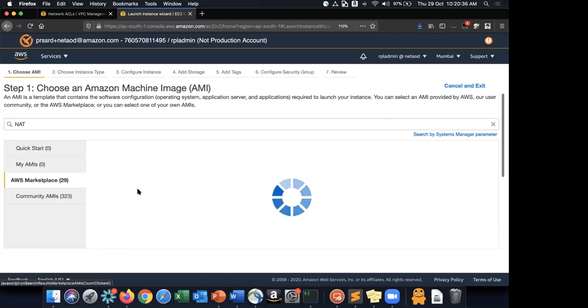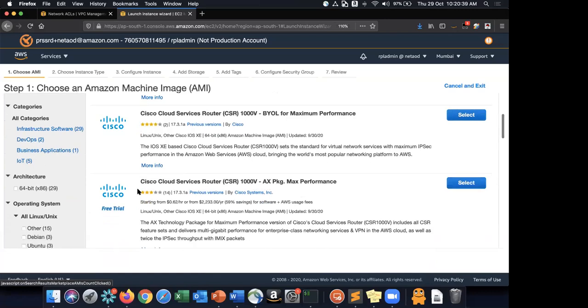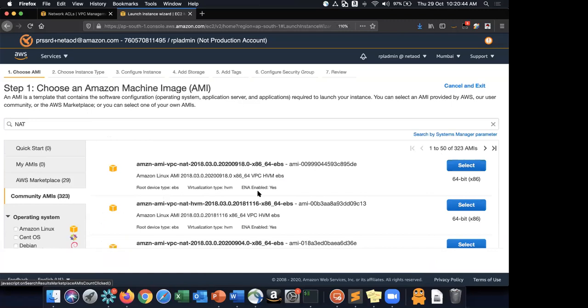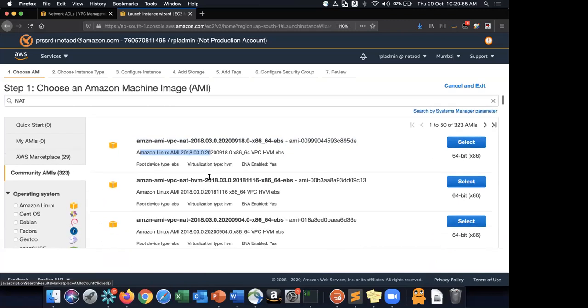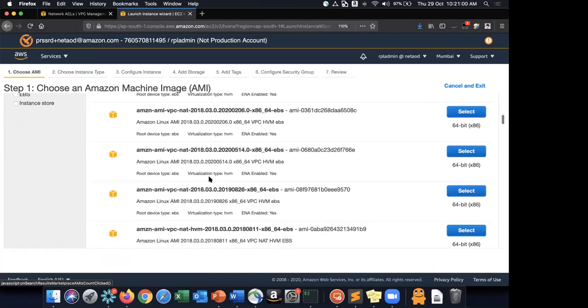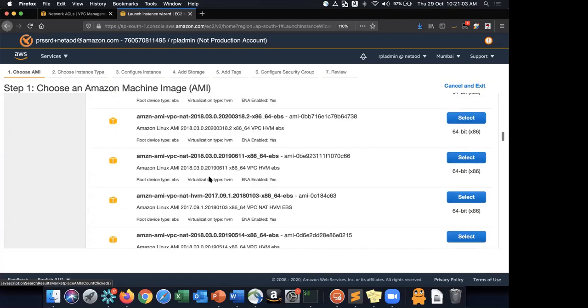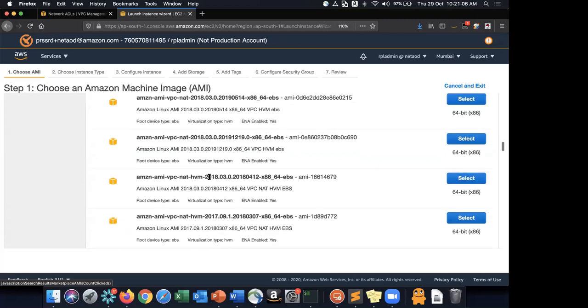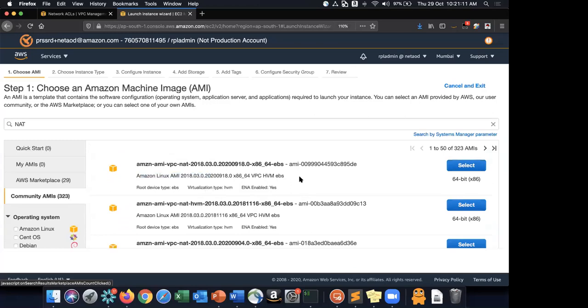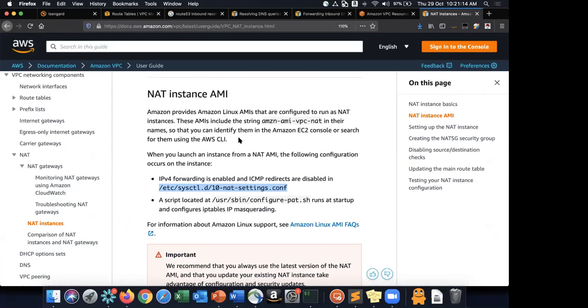Okay, so if you go to the marketplace, go to the community AMIs. Okay, you will find this NAT AMI, Amazon AMI VPC NAT, which uses an Amazon Linux AMI and which has all the NAT settings enabled in it. Okay, so you can use one of these AMIs. I would suggest just making use of the latest one. It's anyways ordered by the latest. So just go and use this AMI.